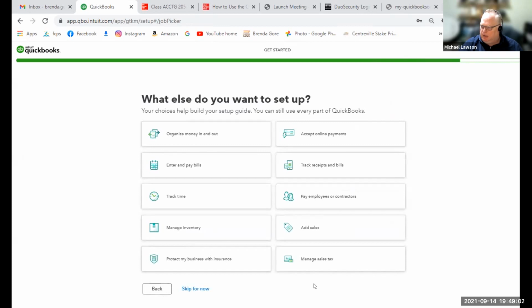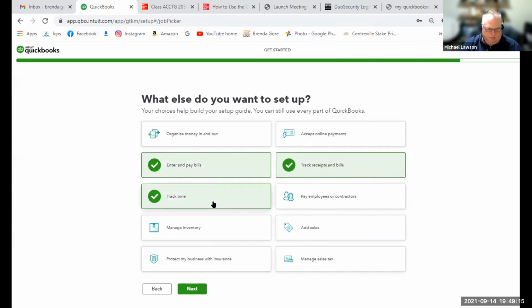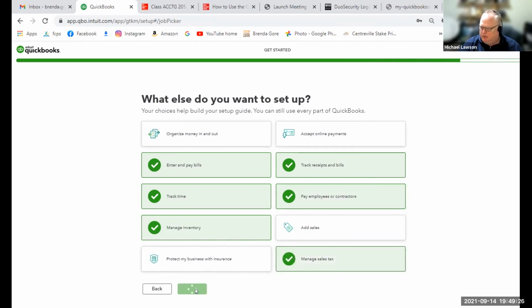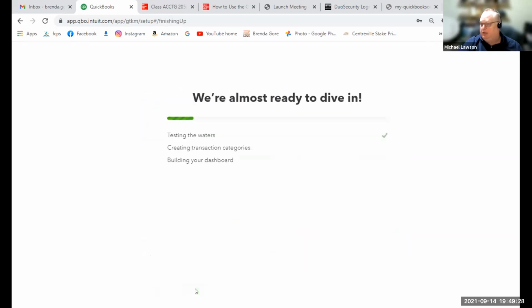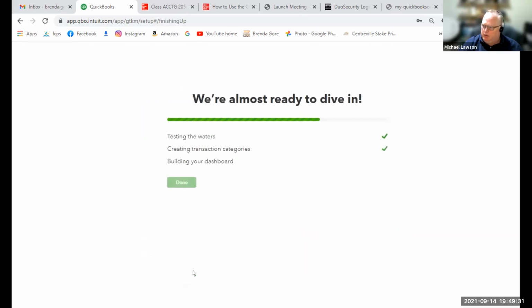Okay, let's see here. Track receipts and bills. Enter and pay bills. Track time. Manage inventory. Pay employees or contractors. And manage sales tax. I think that's it. But again, we can always go change that if we need to.